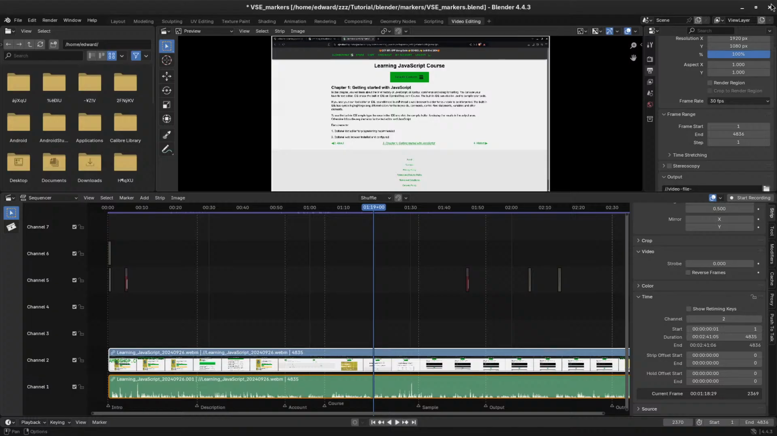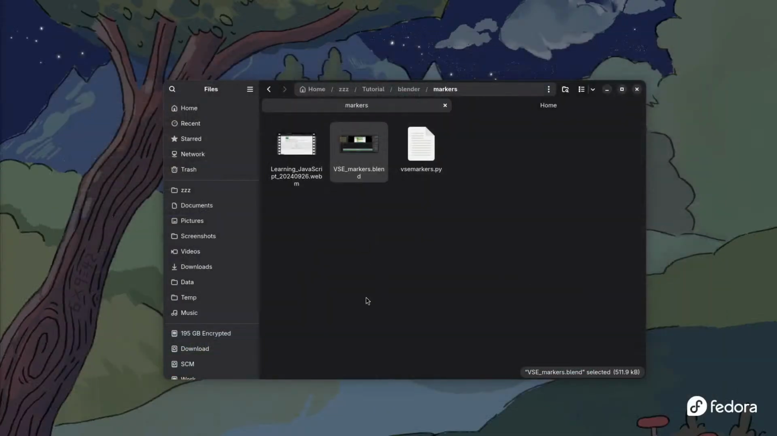So I'm going to close this. I'm not going to save because it was already saved, but make sure you do save it, and pay attention to the name. You see the name is VSE underscore markers dot blend. So I'm not going to save this because it's right there.